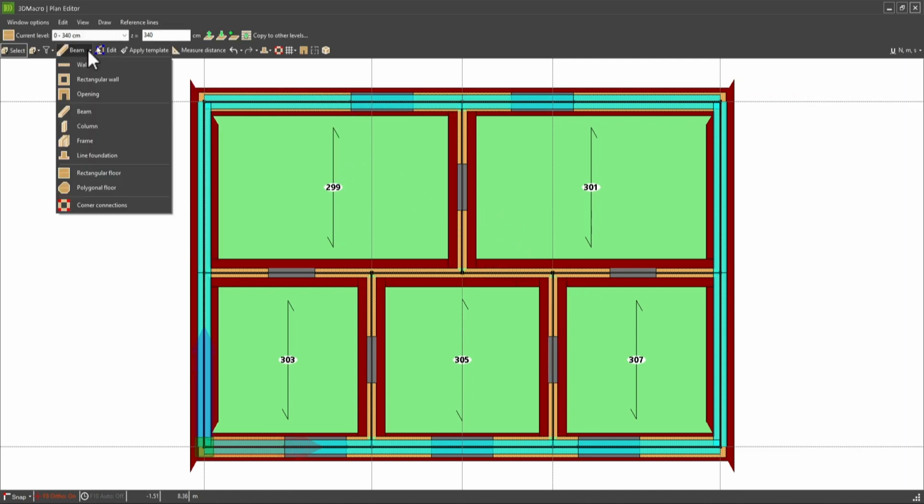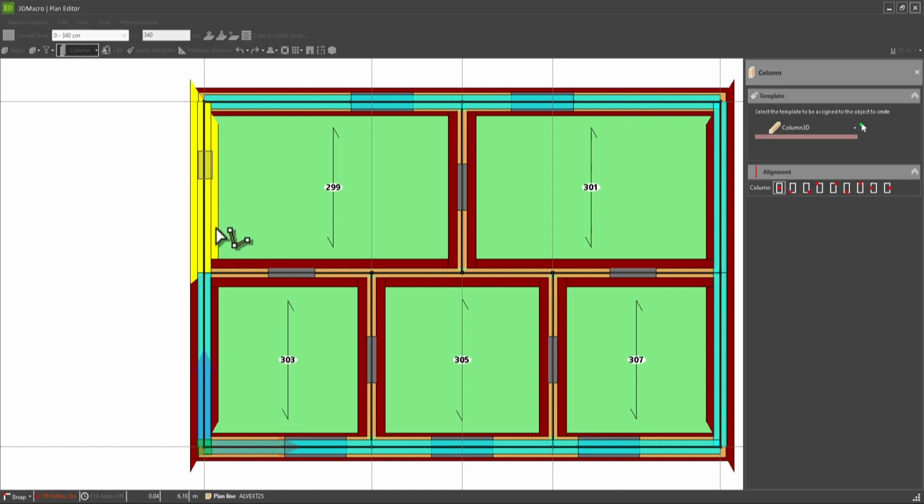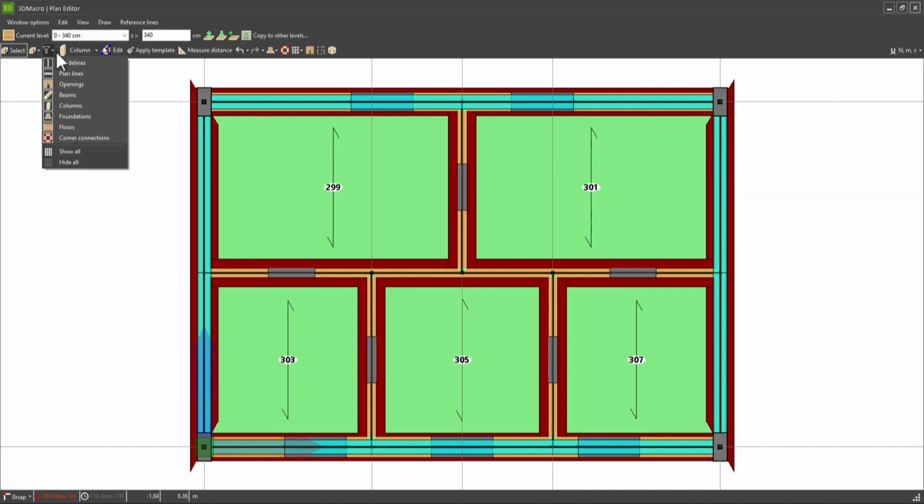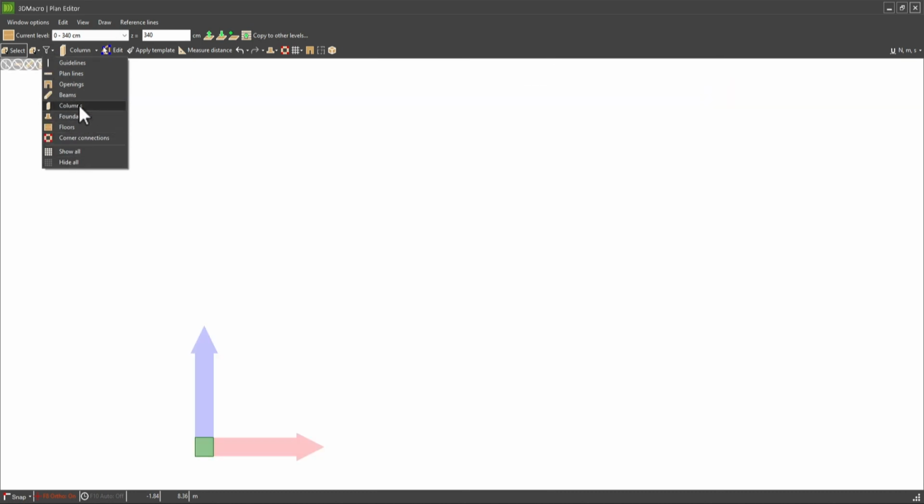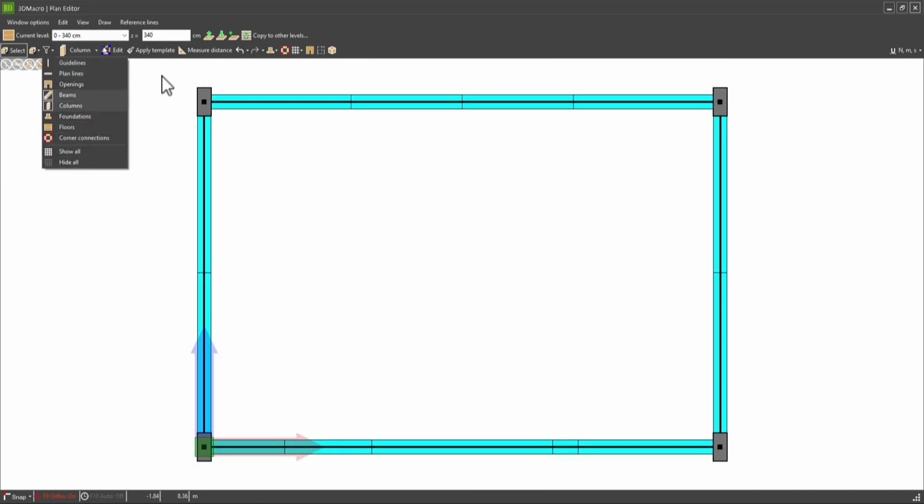From the Draw menu, Column, we model the columns. We select both the template and the alignment in the Properties panel and insert the column element at the intersection of the outer walls. We complete the creation of beams in the transverse direction. Using display filters, we only visualize beams and columns.